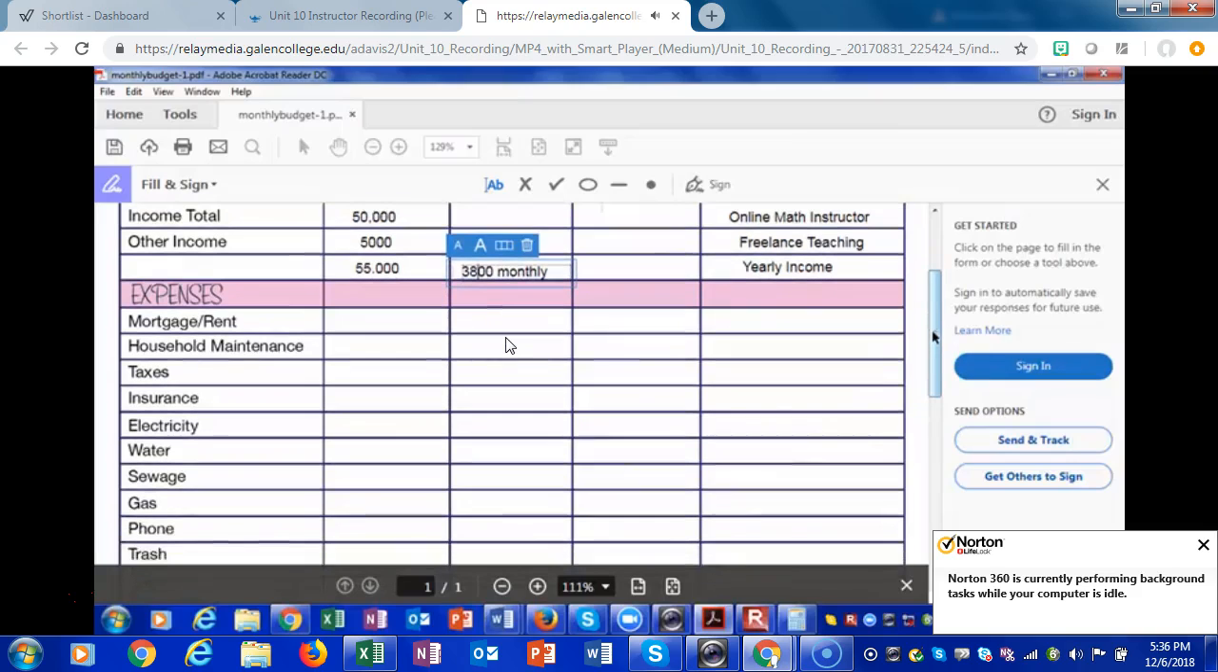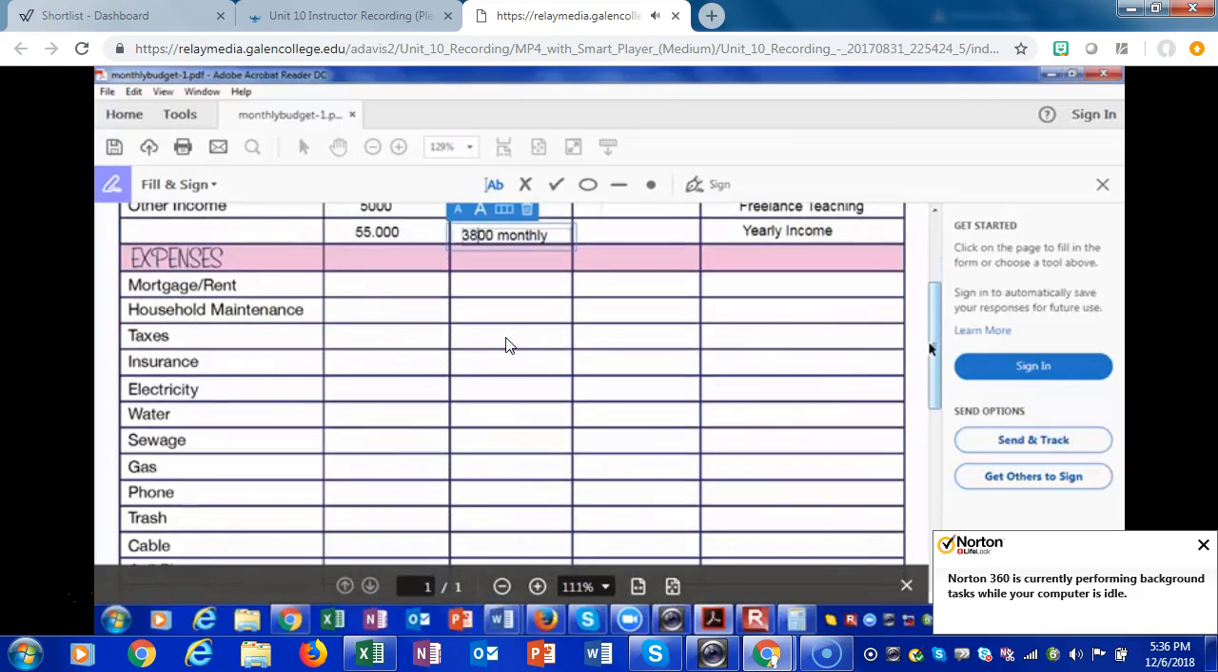Alright, so I got $3,800 a month to work with. My mortgage or my rent is $800 a month. Now, just so you know, $55,000 I divided by 12. I took out $700 for taxes. That automatically comes out of payroll. So $800 is my mortgage, rent, household maintenance.